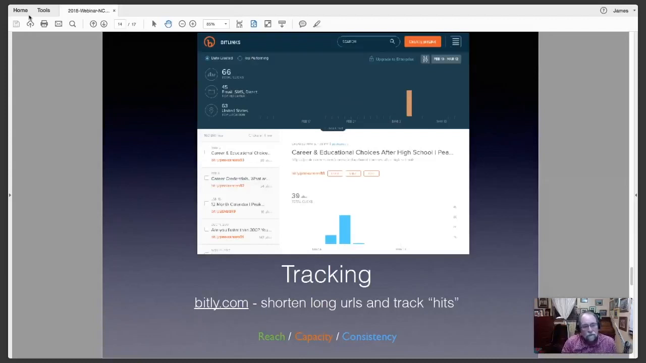So tracking. So you do all this work, right? You do the knowledge sharing, you do the networking, you do the communication, and then you need to track, how's it working? What really is happening here? Are there people actually reading what's going on? And so Bitly, and again, there's a bunch of these that you can use, takes those long URLs and can shorten them up, and then you can track your hits. And that's just so important to do.